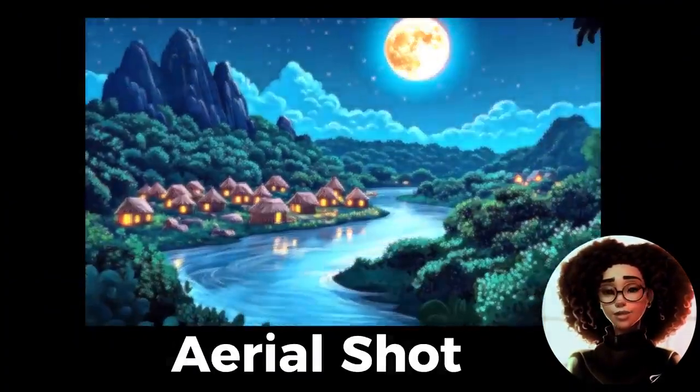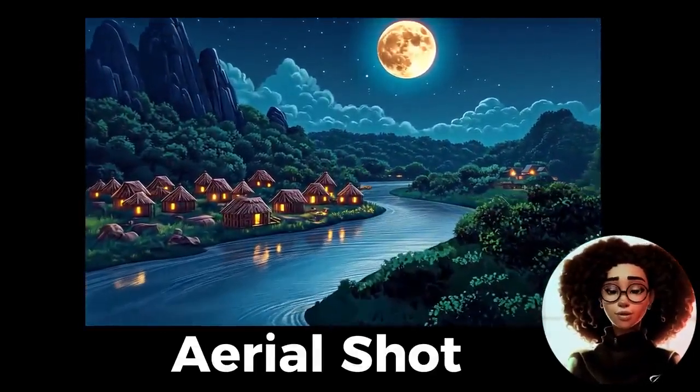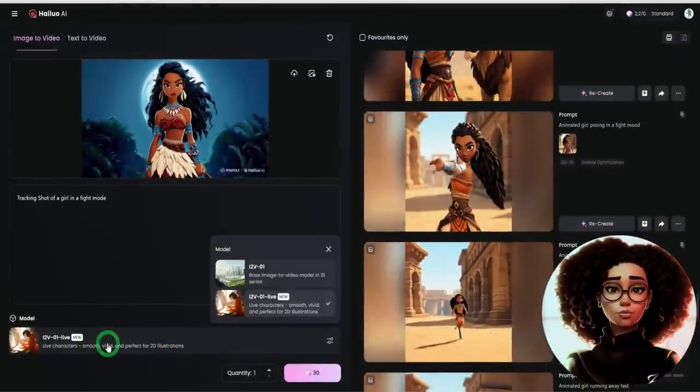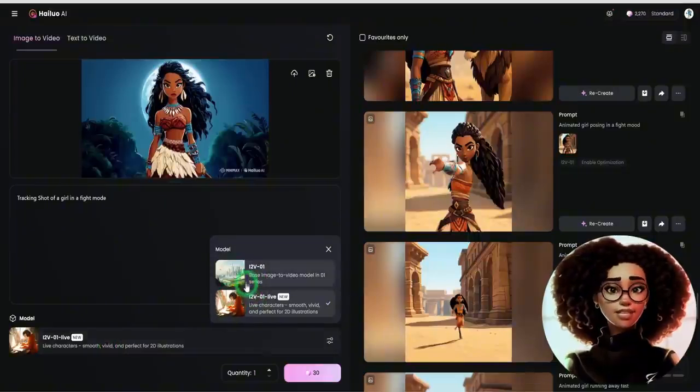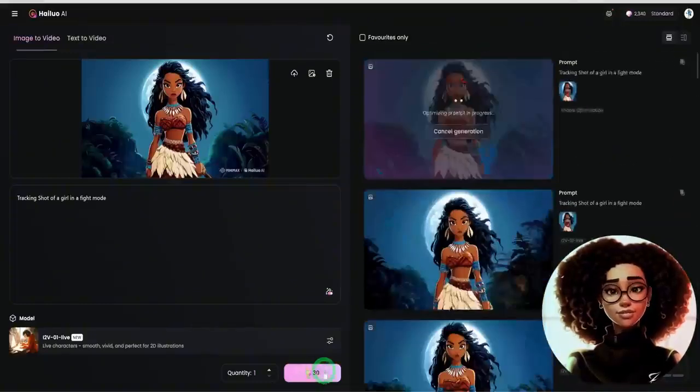There is also an aerial shot, which shows the subject from a height as if a drone is following the subject from above. Hailuo by Minimax has two particular models one can use. They have the i2v-01. This particular model creates very dramatic animation, which can have weird features at times. So I prefer to use the new model, which is called the Live model. This particular model gives the consistency and fluidity I am looking for. Then you can click on this particular button and the video will start generating.